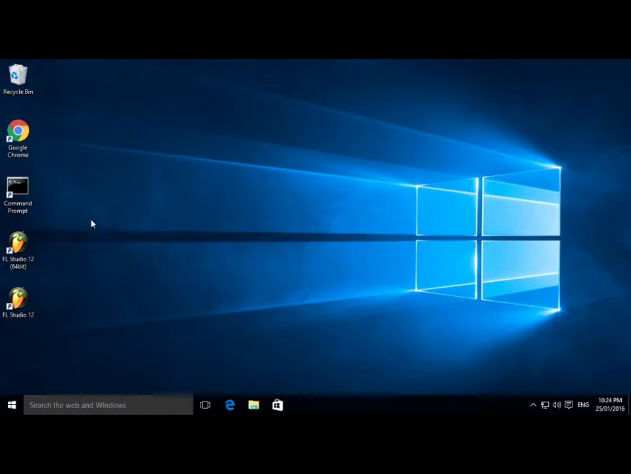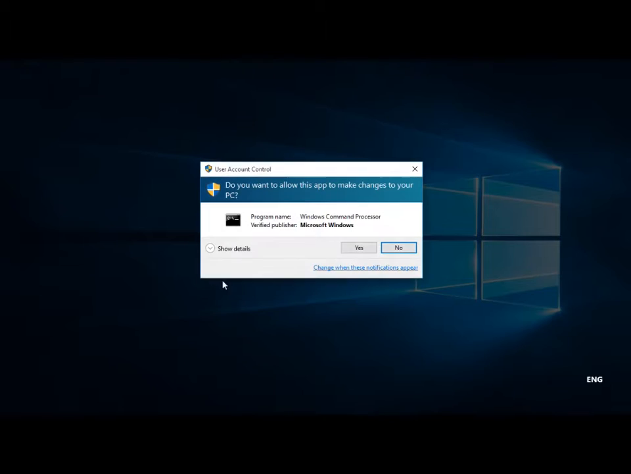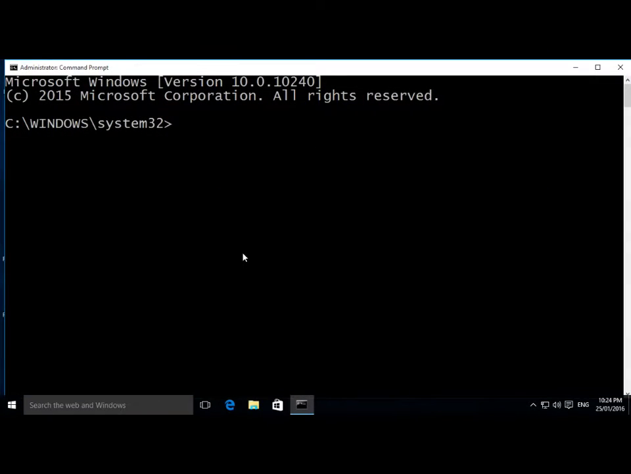Windows 10 on a virtual machine, just saying. And I'm going to have to open command prompt, run as administrator. You must run as administrator, otherwise you won't be able to do what I'm going to do. So I just say yes to the UAC, and I type in bcdedit.